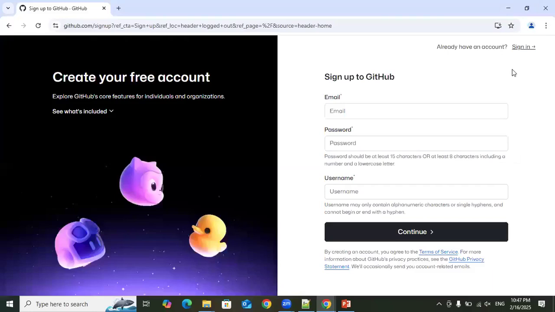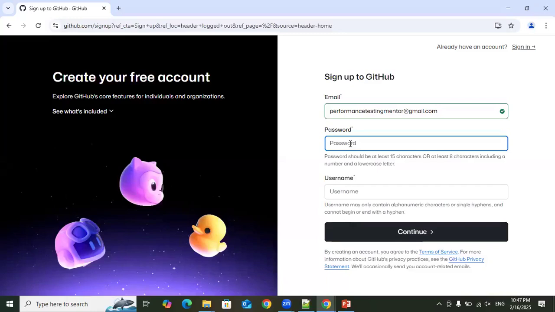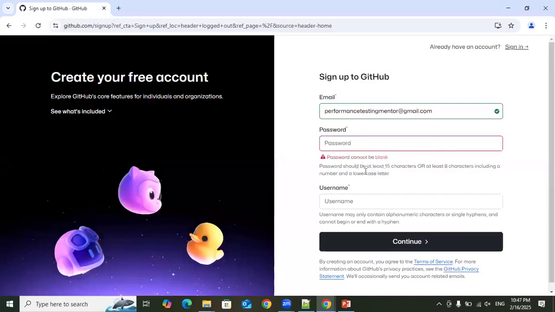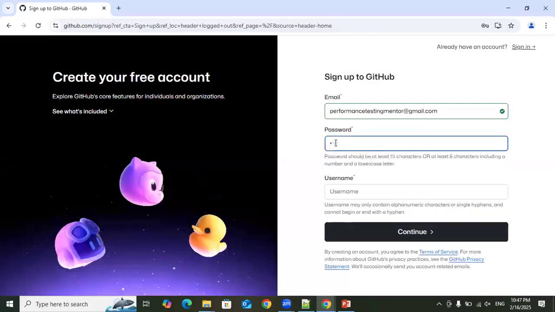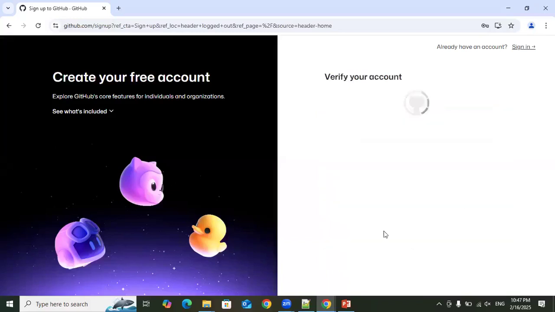Just click on that sign up button so that it will ask you to provide the email ID, password, as well as the username. So just provide the mail ID here. I'm providing my mail ID, performance testing mentor @gmail.com. And we need to provide the password, and they clearly mention the specification also. So let me provide a proper password here. And let me give the username also. Let me give the username as perf test mentor, and let me click on continue.